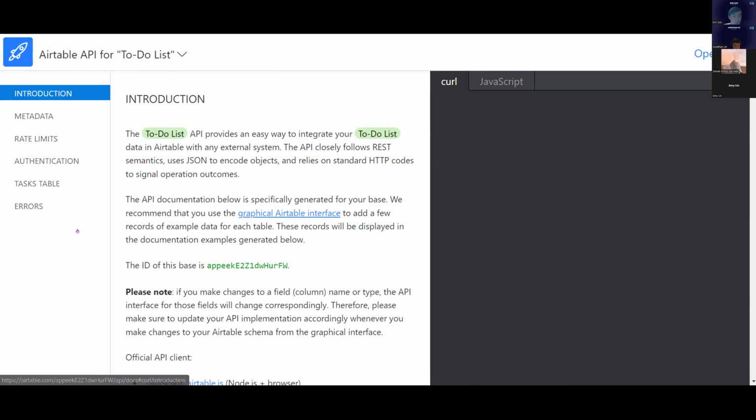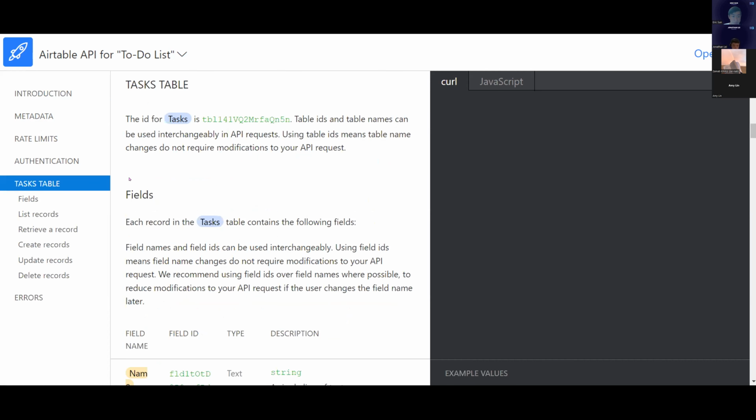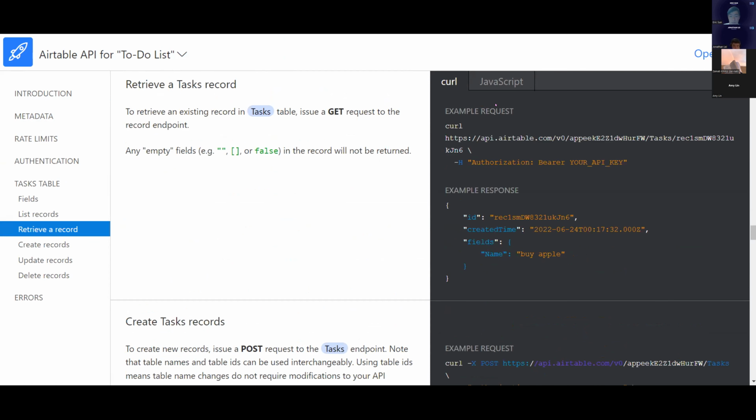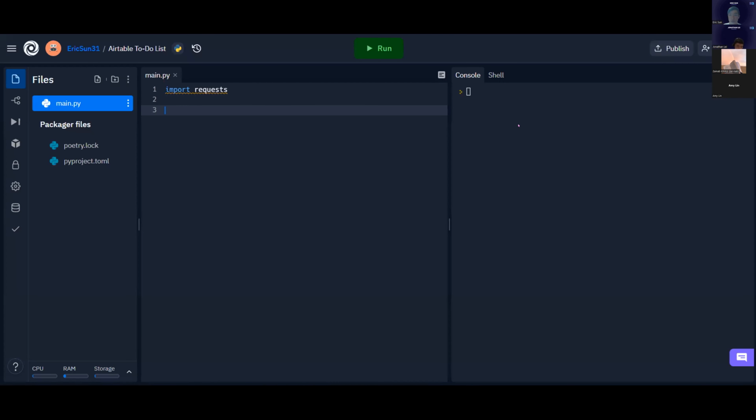All right, so on the left, you should see a tasks table, and this shows how you can retrieve records or create records using their API. So for now, we can just click on retrieve record option, and you'll see that there's a link right here. So I want you to copy that link, and then back on Replit, we'll create a variable. I'll create a variable called URL that holds this link.